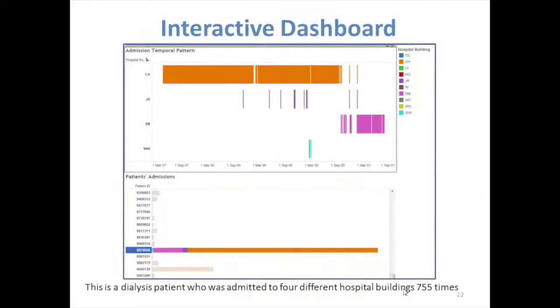Here's an example. I click on this patient. You can see immediately this patient has lots of admissions, 755 in fact, and you can see which hospital buildings this patient has been in, and also when the patient was admitted. It started off mainly in CH, and then towards the latter half of the recording period, it moved to SM. That gives you a lot more information about the patients, when and where they were admitted. So it's temporal and spatial.